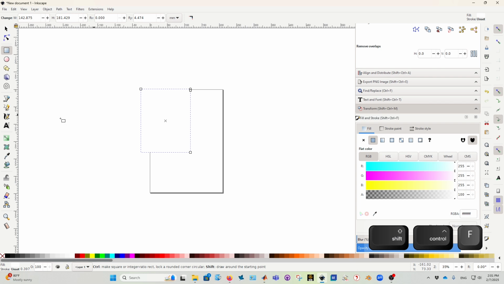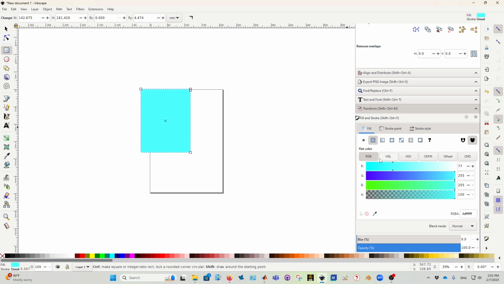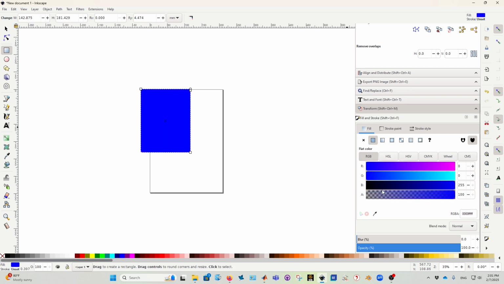There are a couple of hotkeys which are very important. One of them is Shift-Control-F, which brings you to the fill and stroke dialog. You can find them up here, but I always go by the hotkey, it's much easier. You can click on fill to fill the rectangle in a certain RGB color. For instance, completely black would be 000, completely red would be 255, since it's RGB, setting red to full power, and green and blue to nothing.